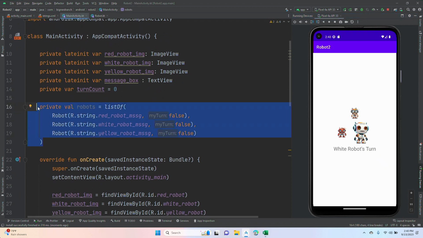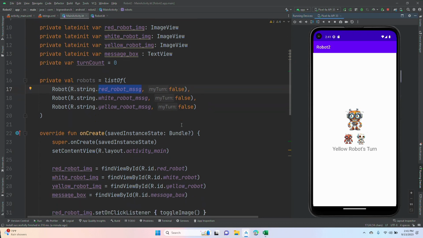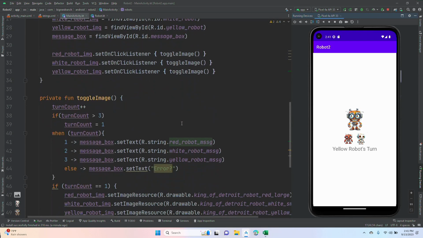We made a mutable list using list of. We stored robots in them. The robots are keeping track of string resource messages, which are going to say white robot's turn, or yellow robot's turn, or red robot's turn. And their turns, is it my turn, is set to false, and that has not changed. So we're kind of right there.